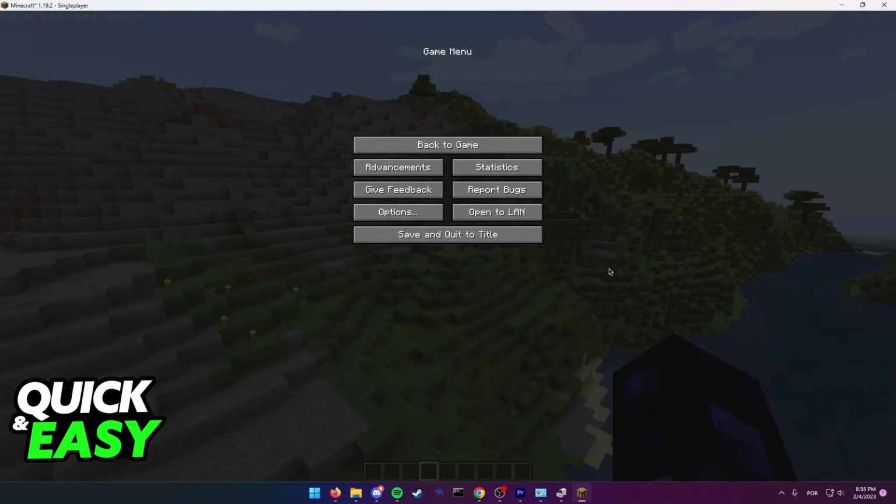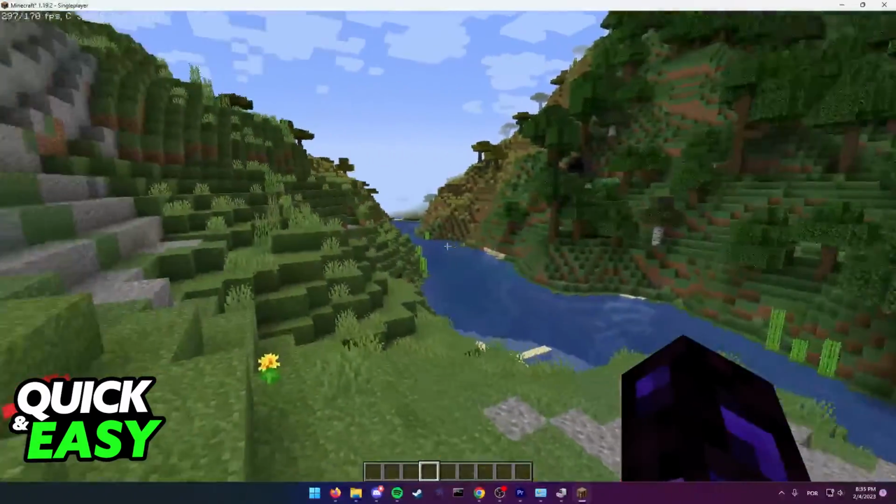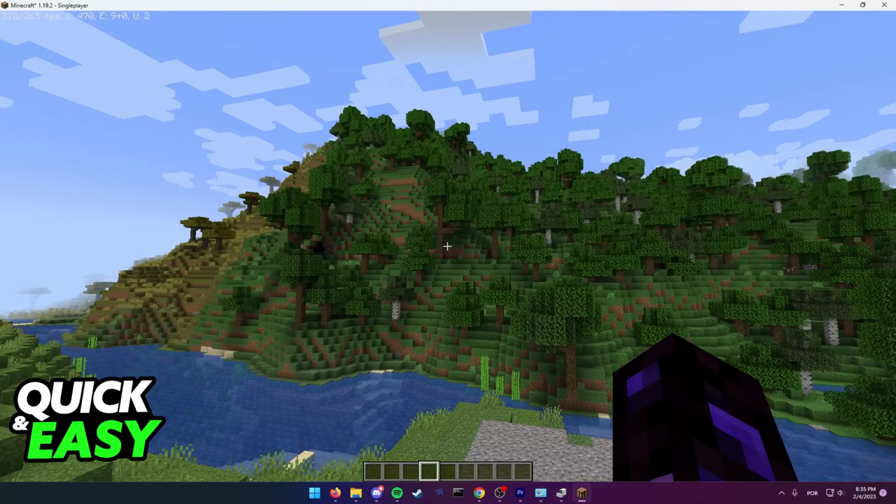After you download Java and update your drivers, you should be able to restart Minecraft and get high FPS. I hope I was able to help you on how to fix low FPS on high-end PC.